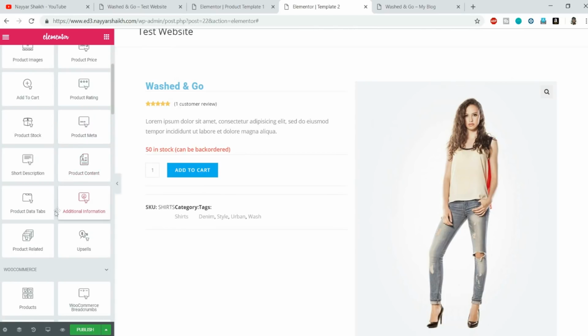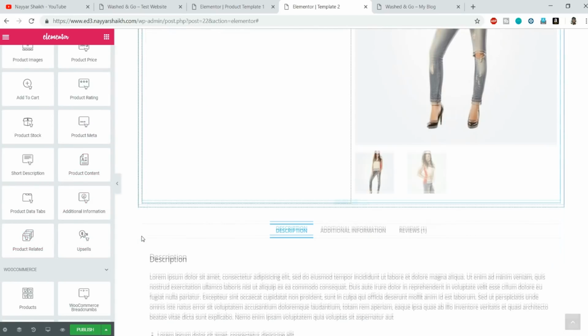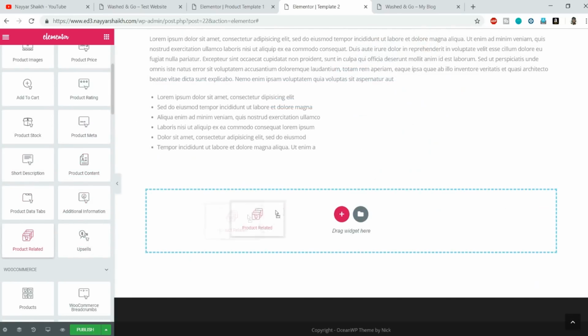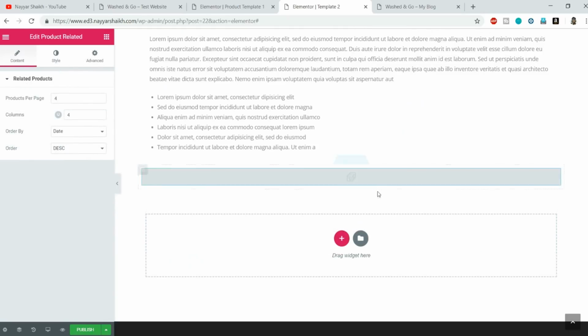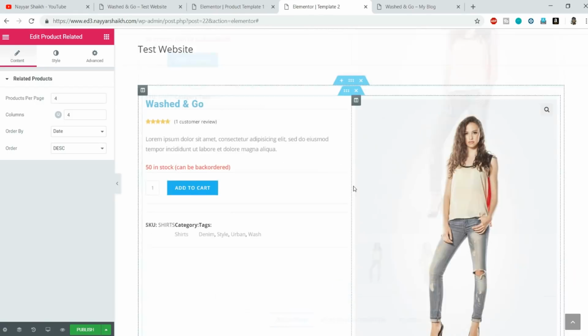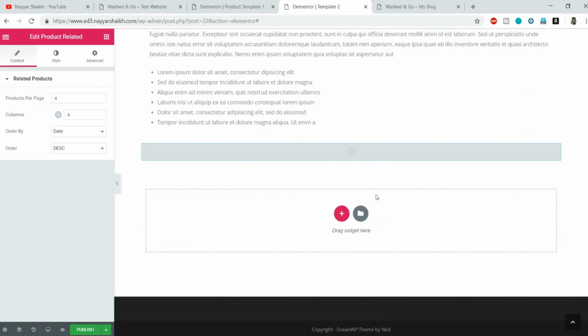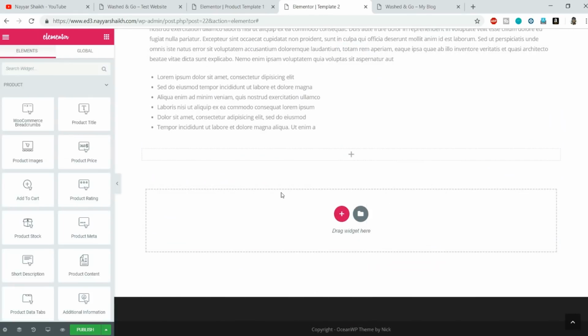Then we have some more things, related product. If you want to show the related products, you can drag this thing at the bottom. It will show the related products. Now it is not showing anything for me because I have only one single product created over here. That's why. So I can simply delete this thing because this is not very much useful for me.